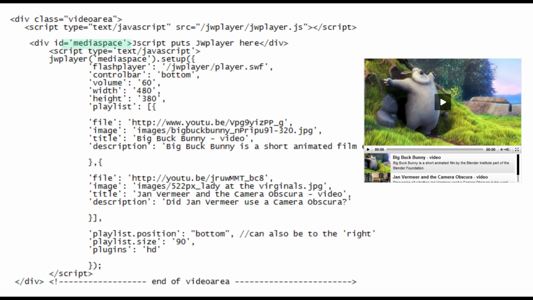The next div we have called Media Space again, and this is where our JavaScript is going to put the JW Player. The bit of text you can see is there to tell you this. You can just ignore it. First, we're going to set up the player in the Media Space div we saw above, and load in the Shockwave Player software from our JW folder.